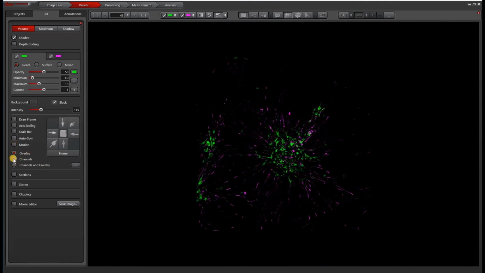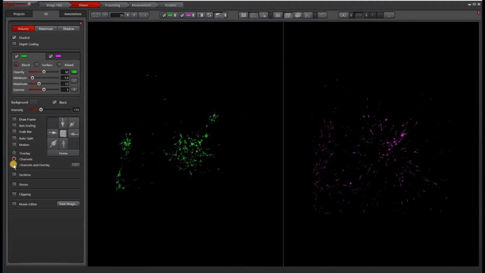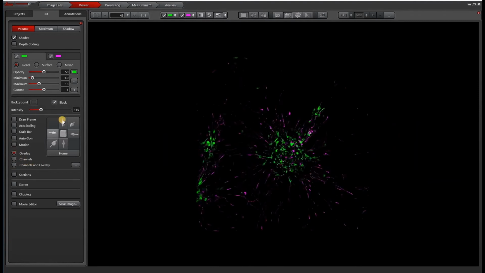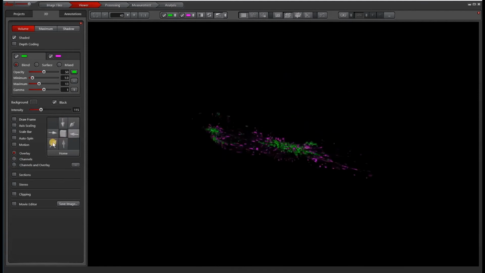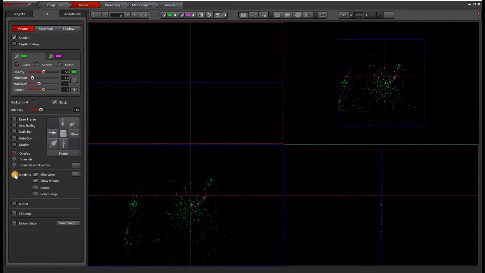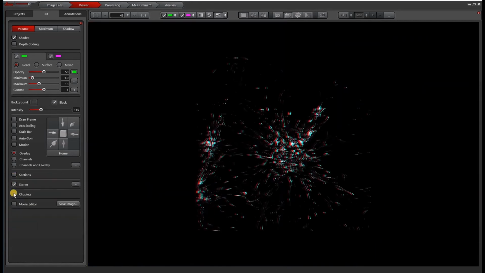Channels and overlay, it's self-explanatory. You can go to split the channels and have the channels and the overlay in separate windows, or just the overlay. These are different orthogonal views of your sample. Down here are more ways to visualize. So this is sections. You can look at slices, stereo, clipping.